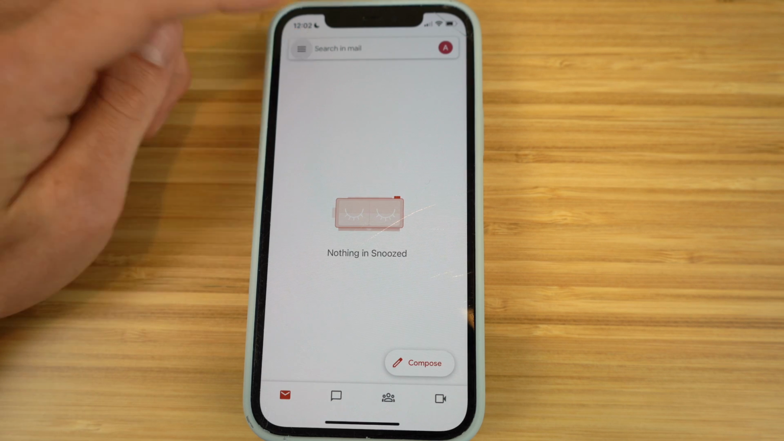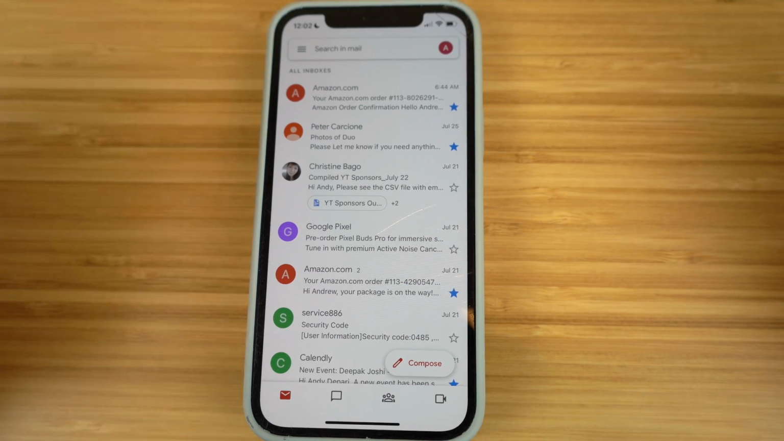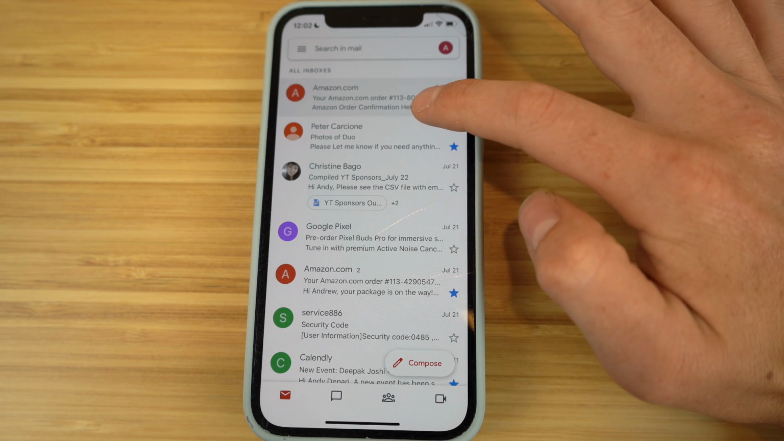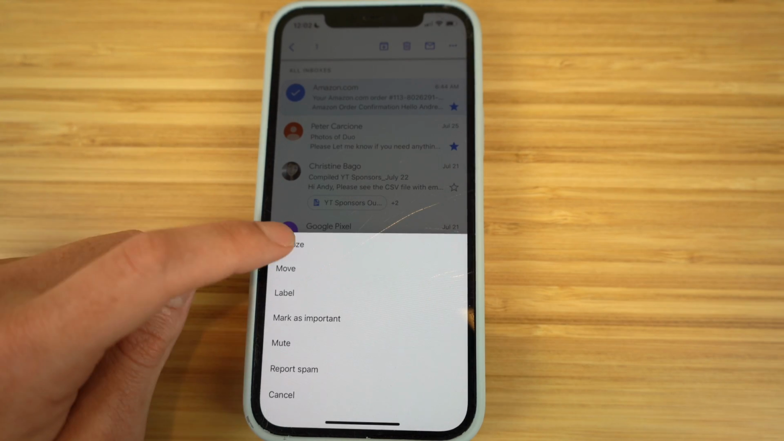But if I want to snooze one, all I can do is just go back to my inbox right here, and I can click on this email, for example. I'll just hold that down, and as you can see, I click these 3 dots right here, and now I can mark that as snooze.